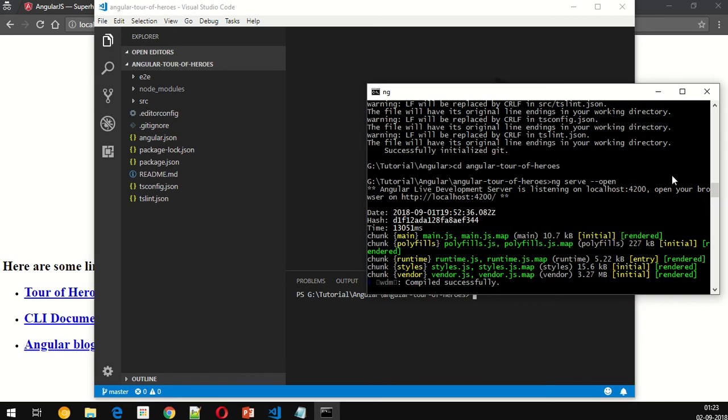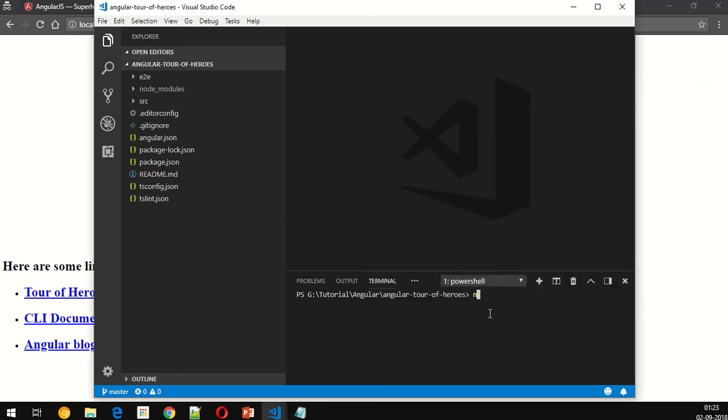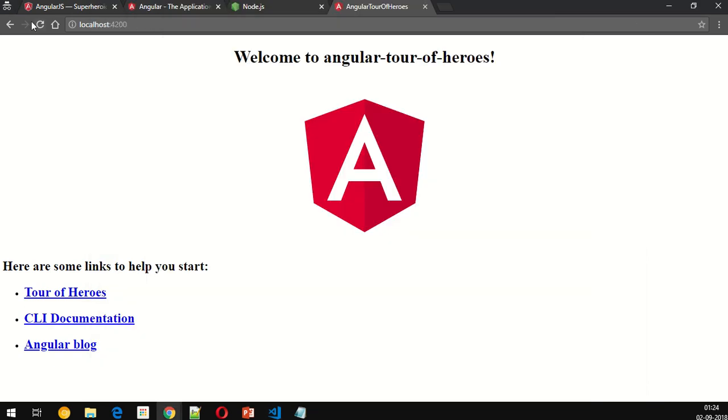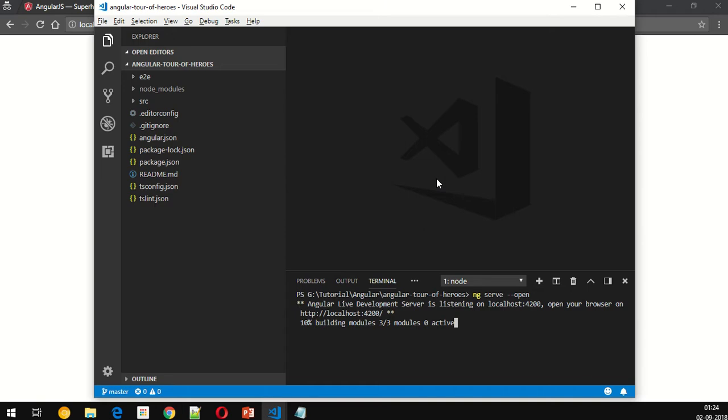I'll just stop the server here by hitting Control C, and it is asking to terminate the batch job, yes or no. I will say yes, and I can simply close this and do the same thing here: ng serve --open. Okay, just try to refresh. As the server is not up, it should show the site can't be reached. Yes, it is showing 10% building modules.